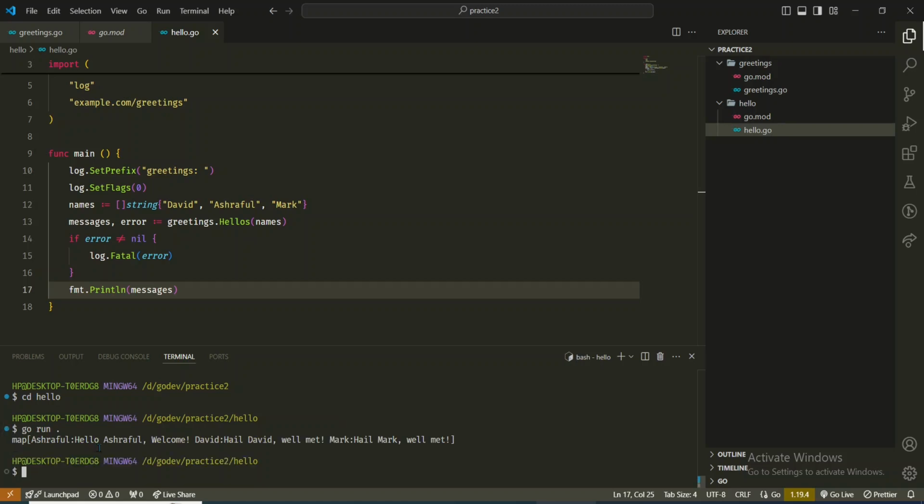Yeah, so Ashraful has this message. Hello Ashraful, welcome. And then David has this message. Hail David, well met. And Mark has this message. Hail Mark, well met.